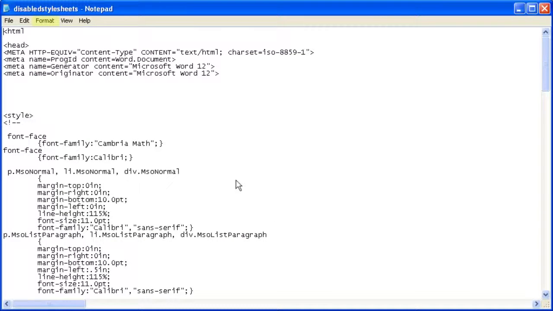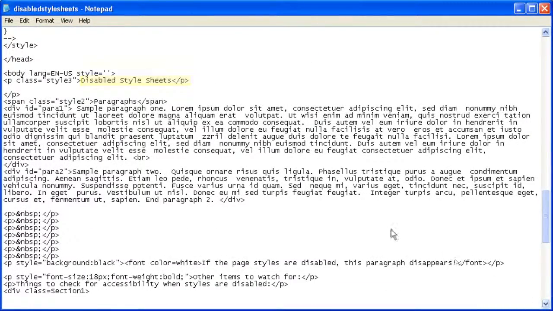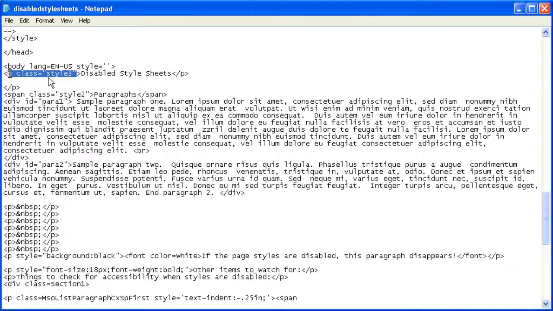To make it easier for viewing on screen, I'll click Format. Then click on Word Wrap. Inside the body of the web page, locate the text Disabled Style Sheets that is intended to be a heading. Select and delete the styling tag and enter H1 in its place. Select and delete the ending /p tag and replace it with /h1. This correctly establishes disabled style sheets as a heading instead of regular text marked up to look like a heading.